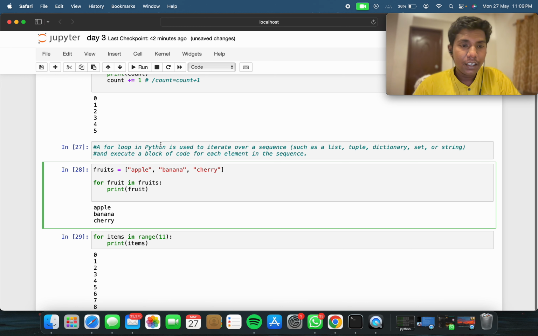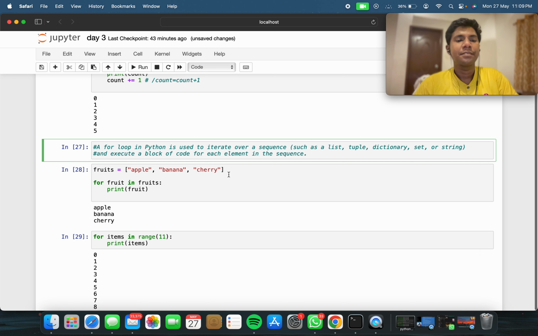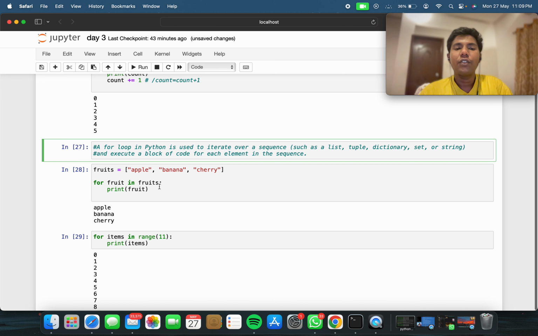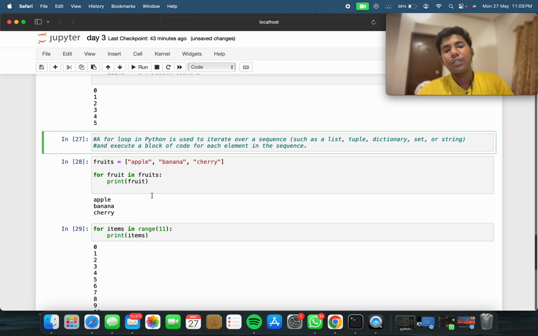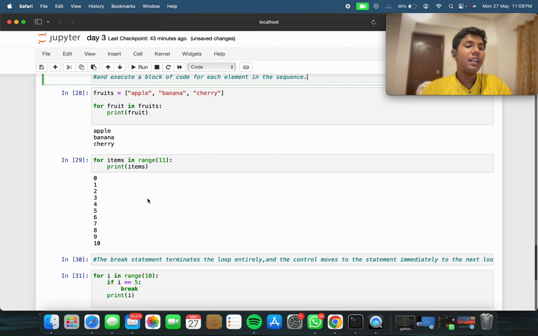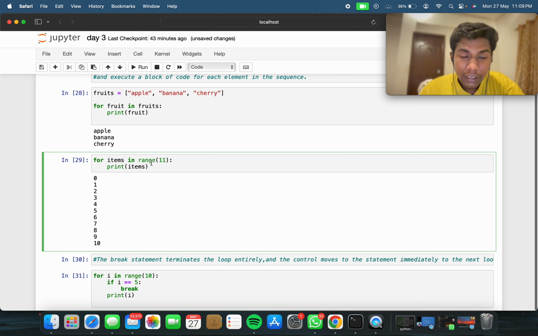A for loop in Python is used to iterate over a sequence, executing a block of code for each element in the sequence. So fruits: apple, banana, cherry. For fruit in fruits, print fruit. Every time, it keeps printing them one by one: apple, banana, cherry. But to get a better idea, we have set the range here to 11, right?